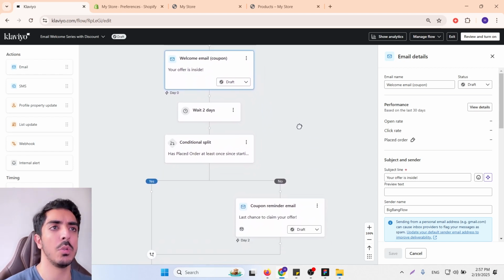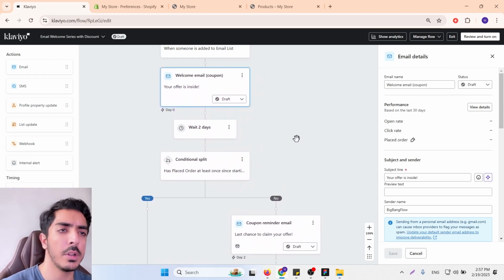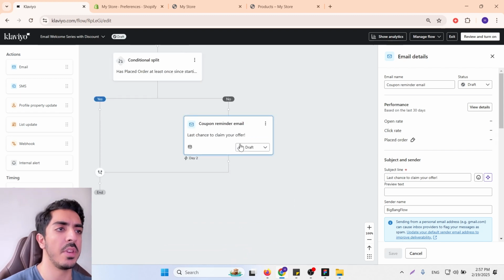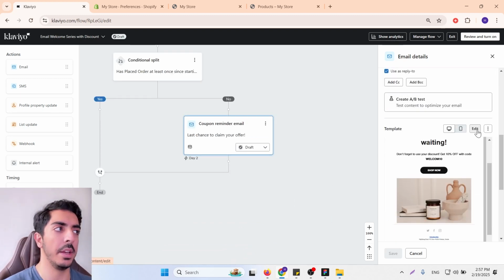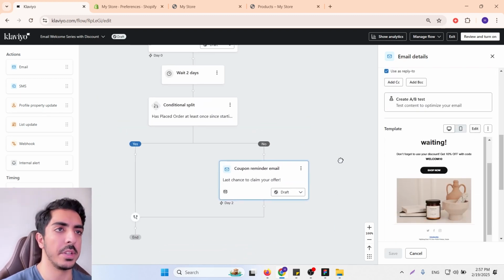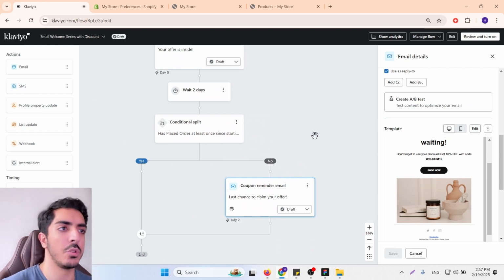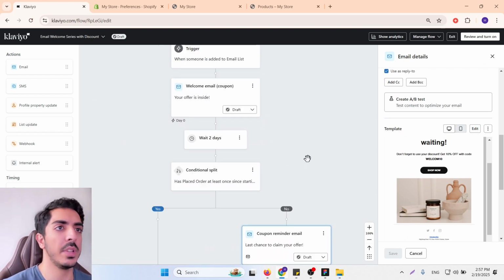You can also create another email for your welcome flow and do the same thing with the second email. You can click on edit and update the design. But I want to keep this tutorial very short, so let's jump into the abandoned cart flow.